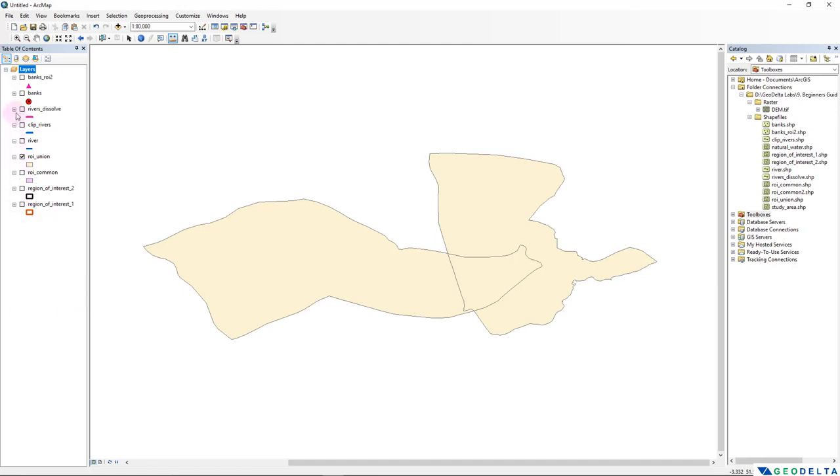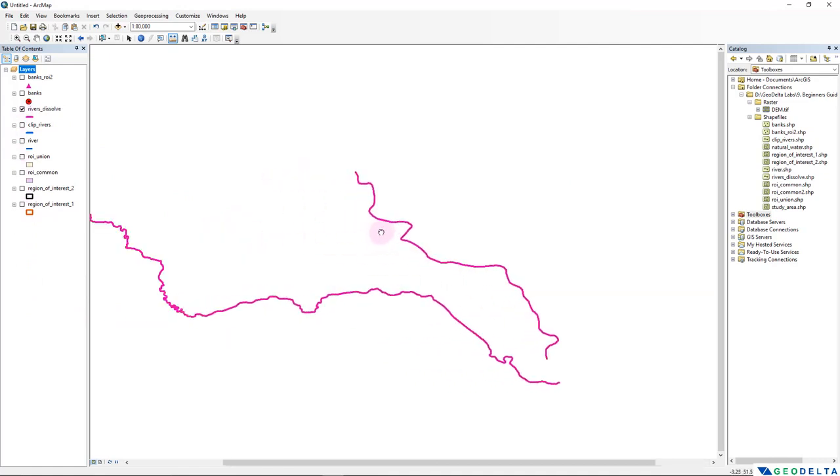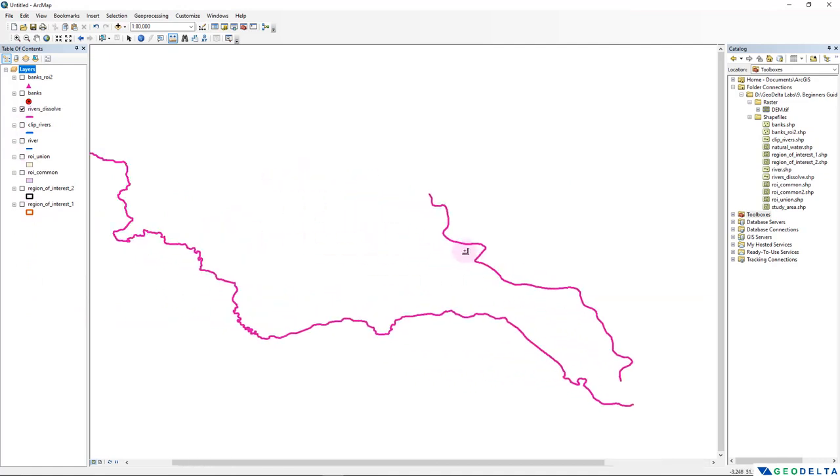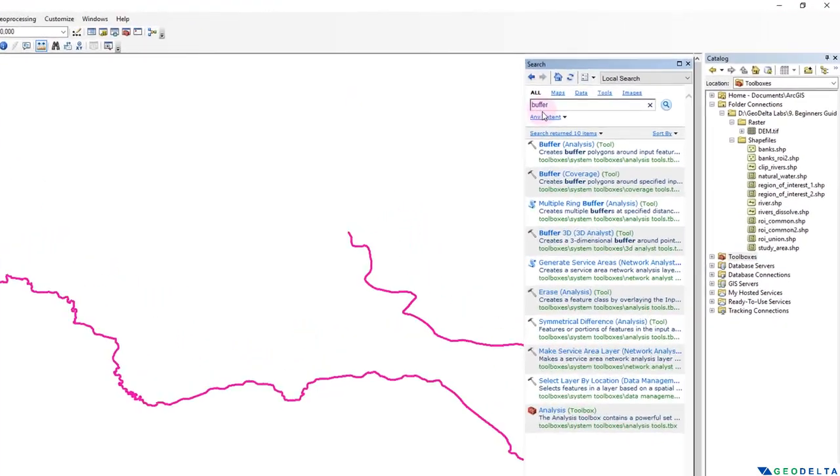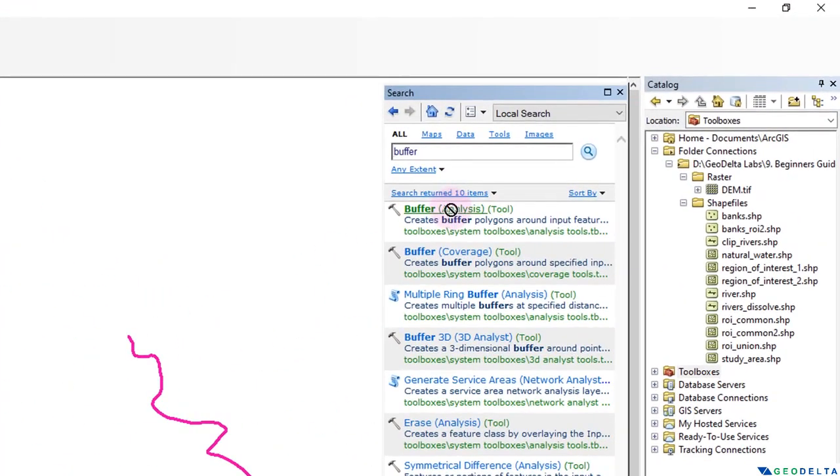Now for example, if you wanted to create a buffer for this reverse dissolve, let's say I wanted to create a separate shapefile to identify the area which corresponds to a buffer of 1000 meters beyond the left and the right river banks of this river, we can simply use the buffer tool to demarcate that. Again, I'm going to use the search panel to open up this buffer tool, and it's going to be the buffer analysis tool.